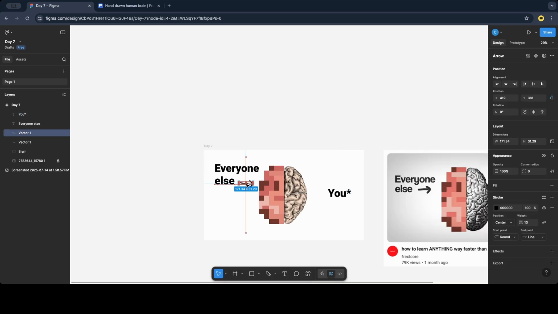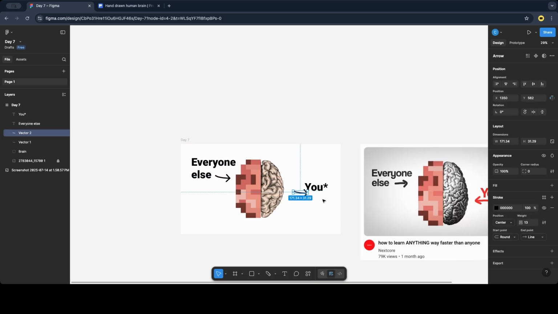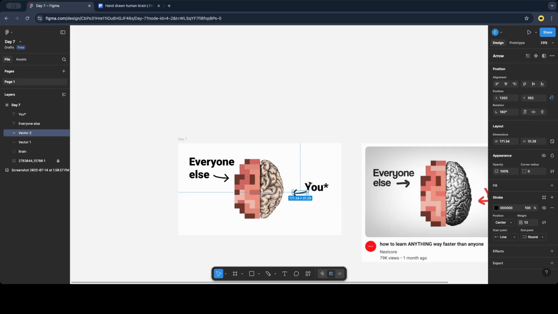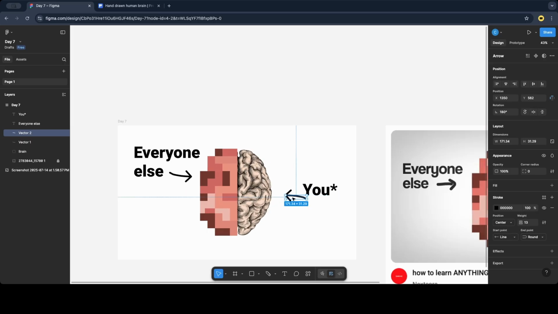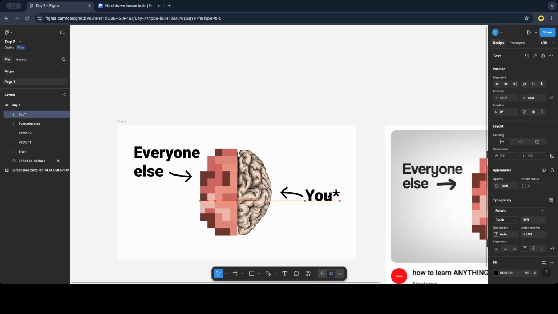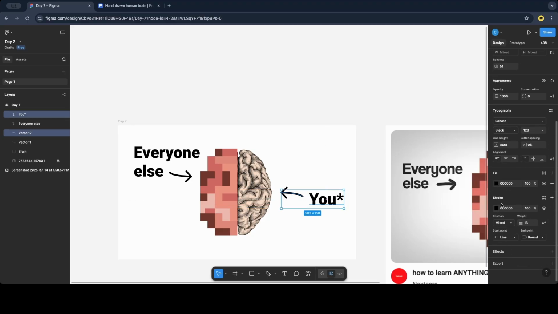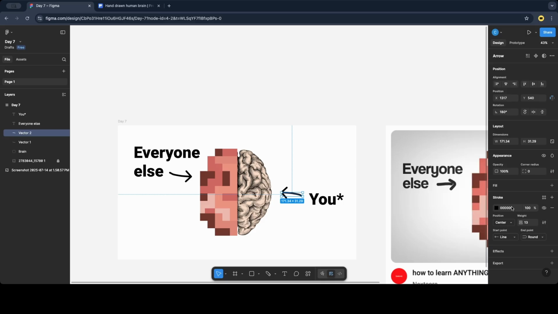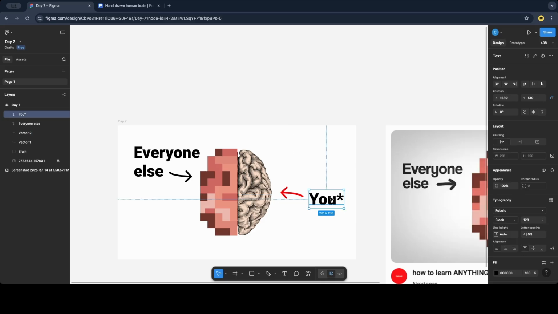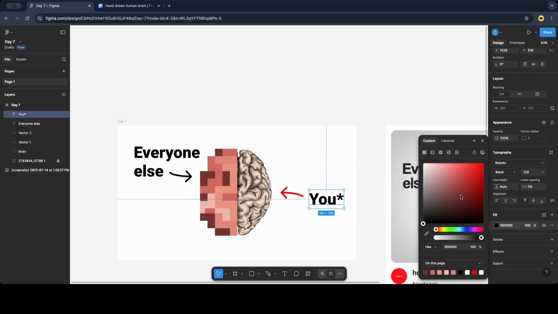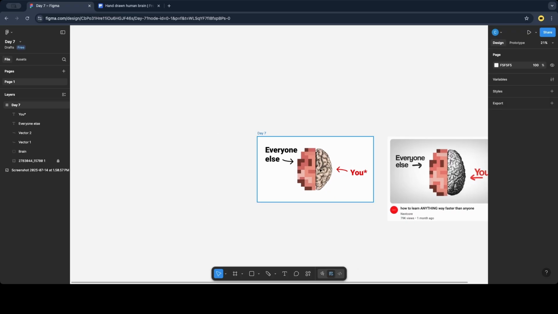And for the U part, I'll just copy this arrow and its orientation like this too. And we are good to go. Let's just change all of them to black. Not black, red. Red. This one, red too. Okay.